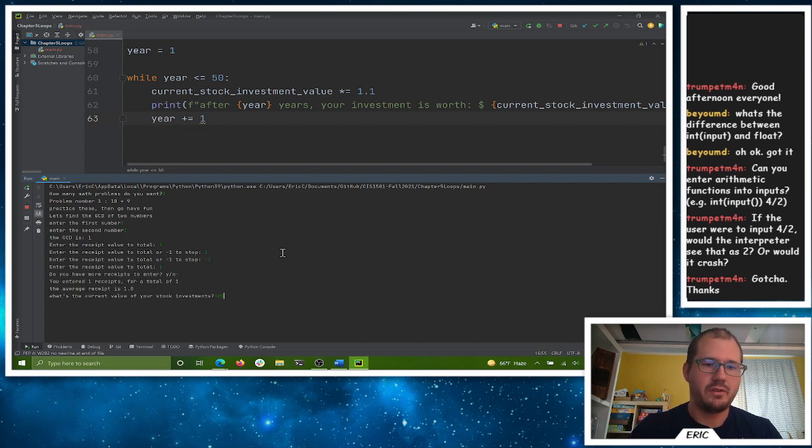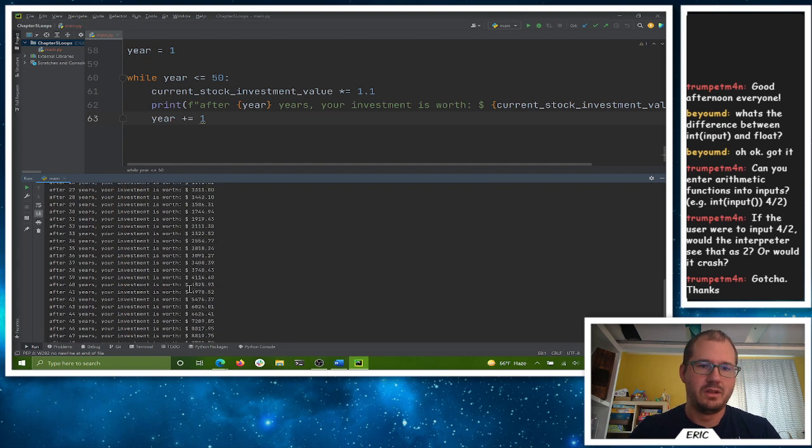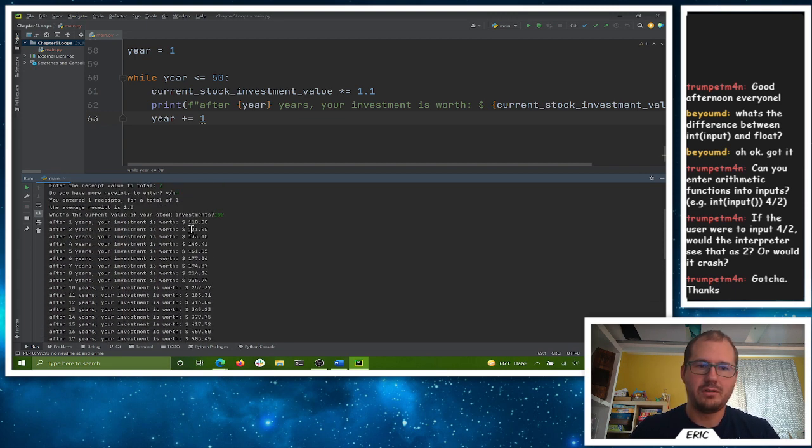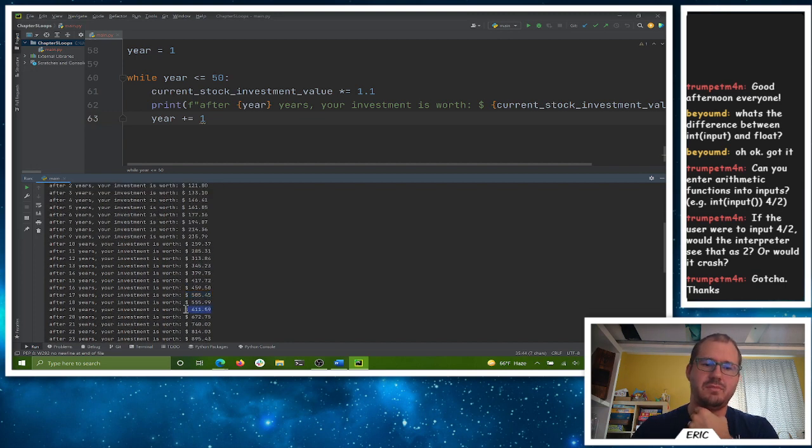All right, so let's do $100. So at 10% every year, right? The first year we gain 10%. The next year we gain 10% of the last year's value, right? So you're seeing the 10% is compounding every time. So after 10 years, we've more than doubled our money, right? After 12 years, we've tripled. After 15 years, we've quadrupled. After 17 years, we've quintupled, right? Is that right?